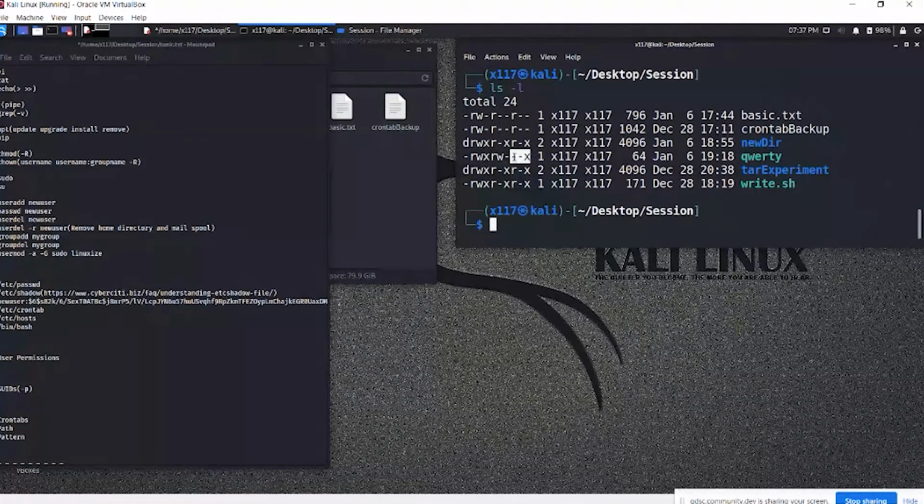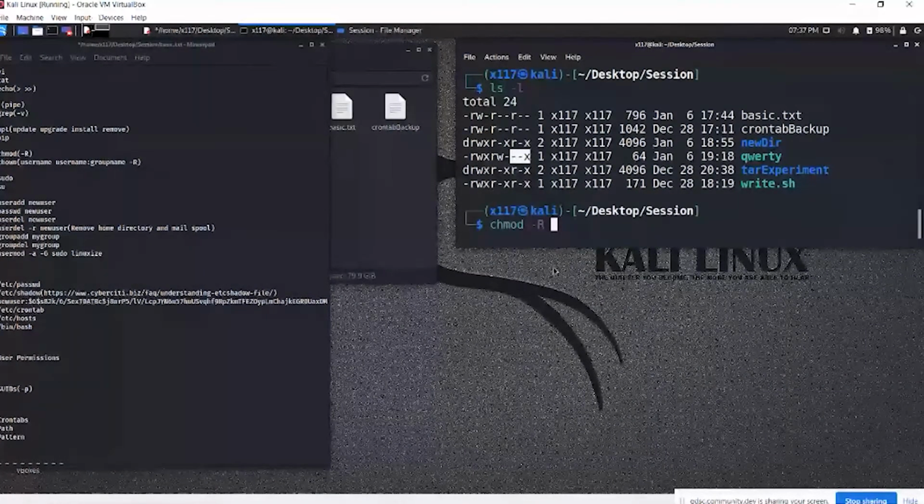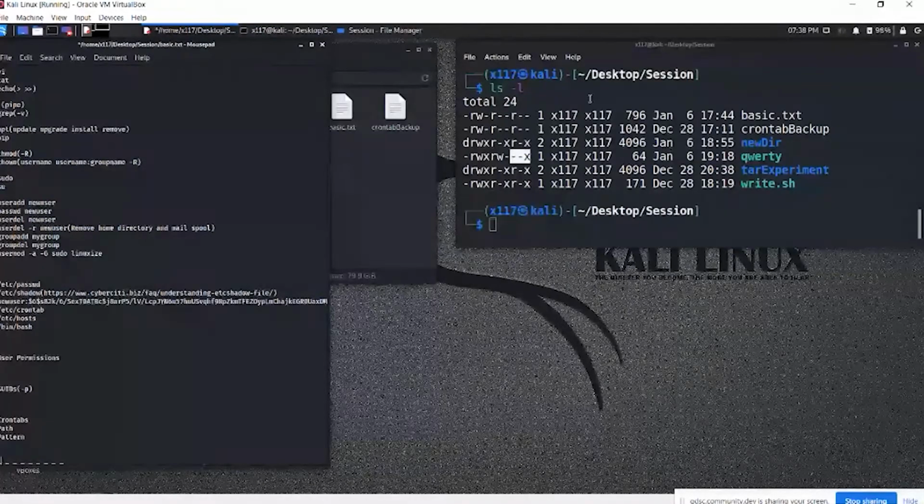Chmod -R can be used to change the file permissions for each and every file in that location. So with chmod -R, if you do 666 or something, then you'll end up changing the file permissions. I won't do it because right now I have the crontab backup here and I don't want to affect its permissions. I've changed the crontab to show a few things in one of the later sessions. And yeah, that's about chmod.